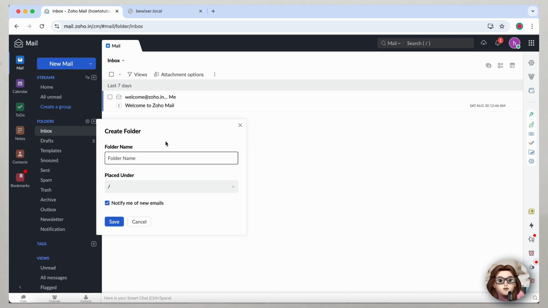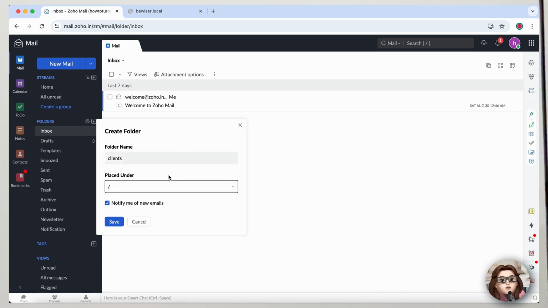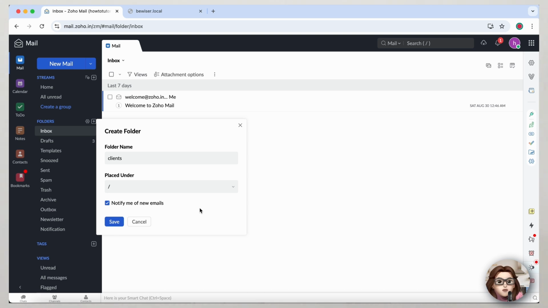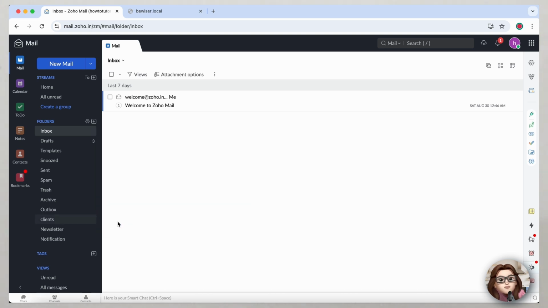Choose a name that clearly describes the emails you plan to store there, like clients for client communications or invoices for bills and receipts. You also have the option to create subfolders by selecting a parent folder, but this step is optional. Once you've set the name and parent folder if desired, click Save.